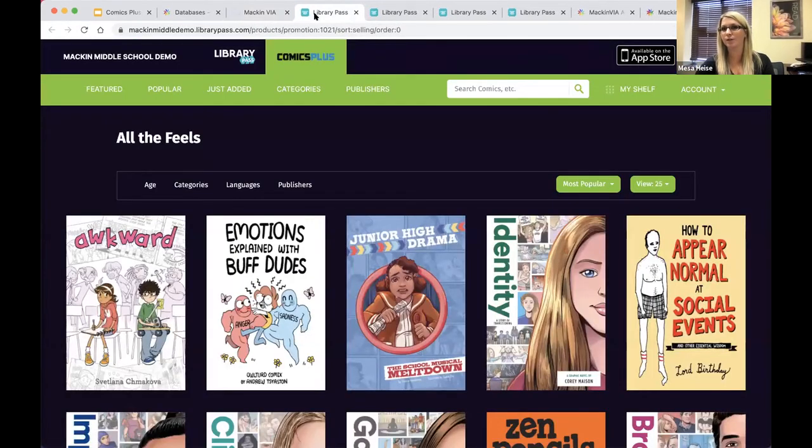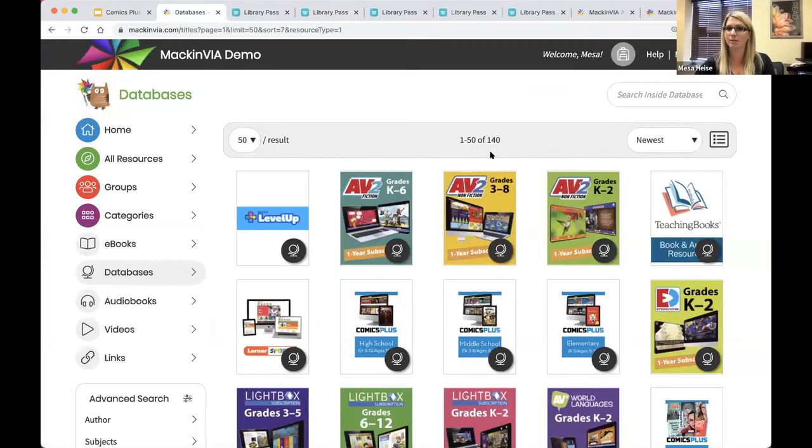So the nice part about this is when you click on Comics Plus, it's going to automatically authenticate you into the platform without having to log in again. And then you're actually logged in with the same username and password that you logged in with for Mackin VIA. So that's a nice way to get your students into Comics Plus really quickly. They could search in Mackin VIA for Comics Plus right up here.